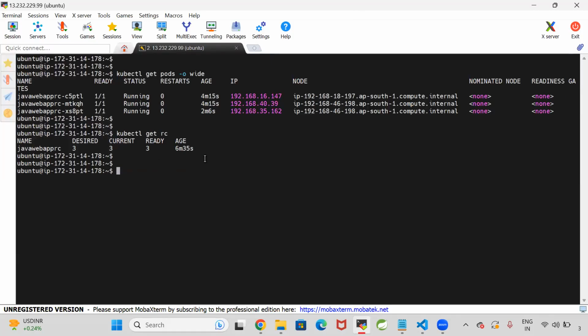Now here, we can scale up our application and we can scale down our application. How to do the scale up of our application? Now let us see kubectl scale RC. What is the RC name? Replication controller name. Java web application replication controller, replicas. I'm giving 5.